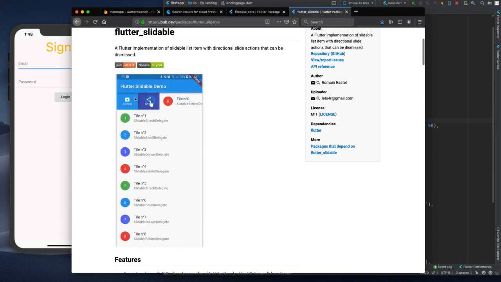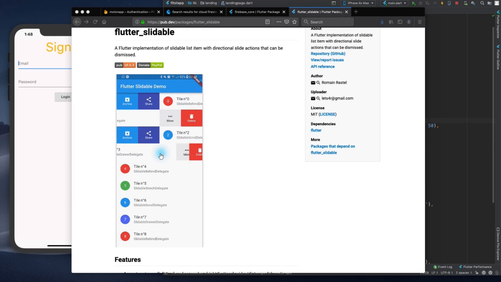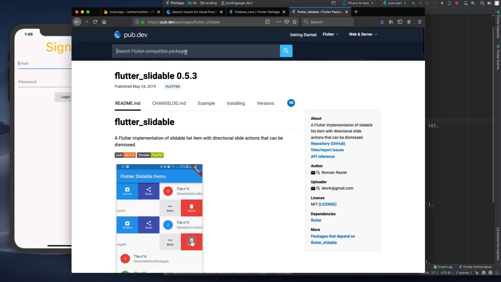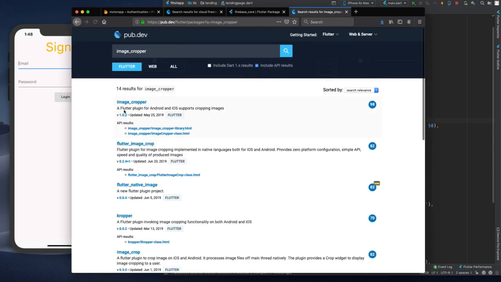This is the display of it. You can make some button or options there. So I think it is really useful as well. I'm going to introduce you another one. It is called the image cropper.